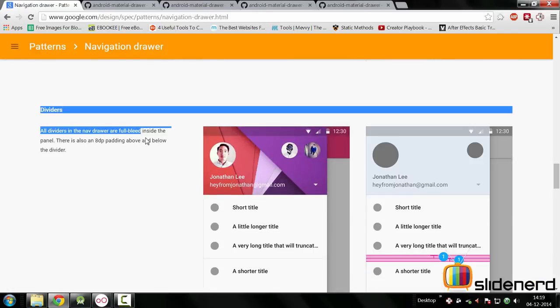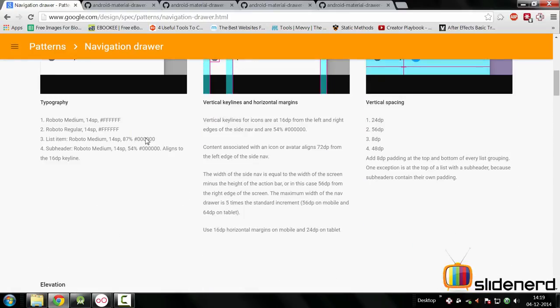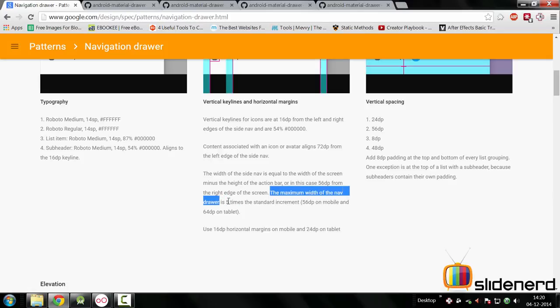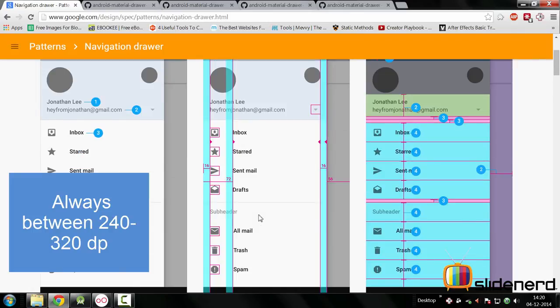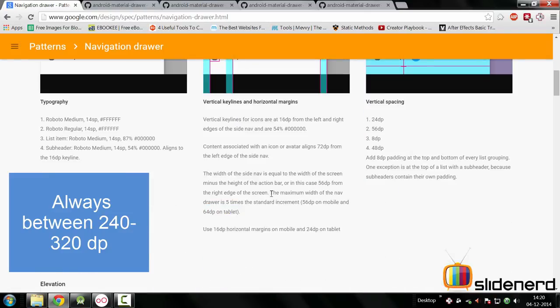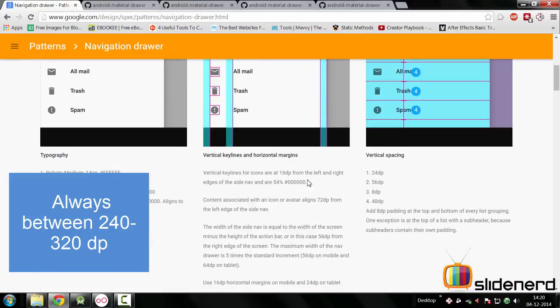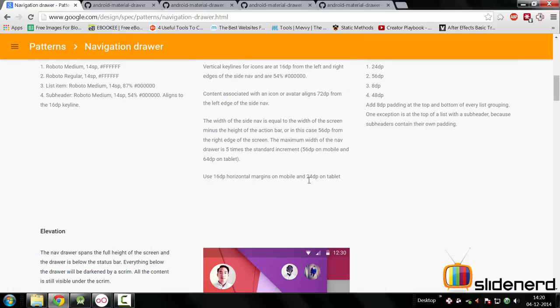And of course, the one little thing that they have said and I probably missed is about the size of the navigation drawer. The maximum width of the navigation drawer is 5 times the standard increment, or that is 56 dp on a mobile and 64 on a tablet. So given that if you do have a 480 dp screen here in drawer, you should go for the second condition here where they say the maximum width is 5 times, which means 56 into 5, which is going to turn into 280 dp. So that seems to be the standard size that you can use in your navigation drawer. Again, if I have made some mistake while calculating this, you're welcome to tell me in the comments below.